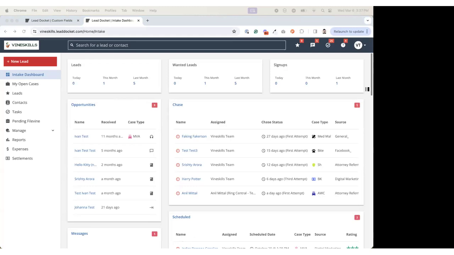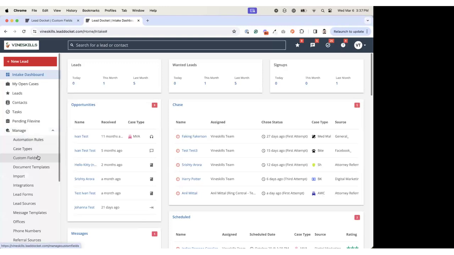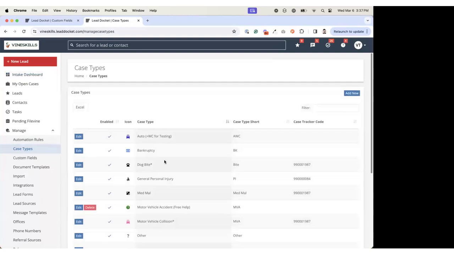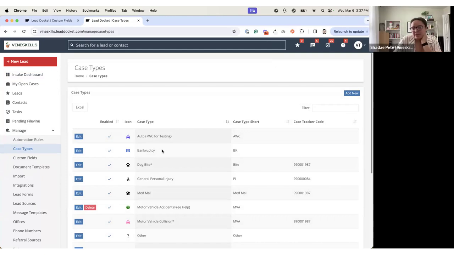I think that a lot of times too, when you have already launched and you get a new template in your FileVine and you want to add that intake into Lead Docket, just be mindful that it can get a little confusing with updating those fields and adding those case types. Shade, I don't know if you want to talk about the options we have with that when it comes to adding a new template in FileVine once you've already been launched and adding that intake inside of Lead Docket. Yeah, we can touch on that a bit.